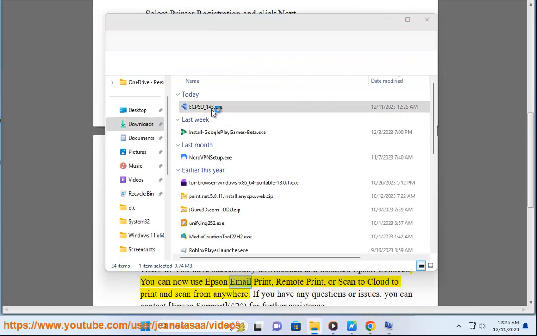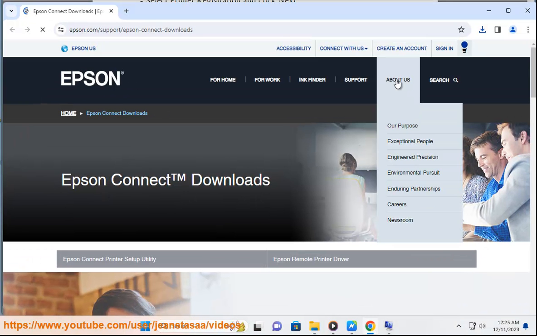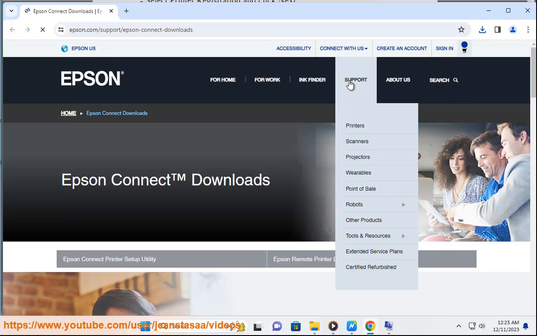You can now use Epson Email Print, Remote Print, or Scan to Cloud to print and scan from anywhere. If you have any questions or issues, you can contact Epson Support for further assistance.